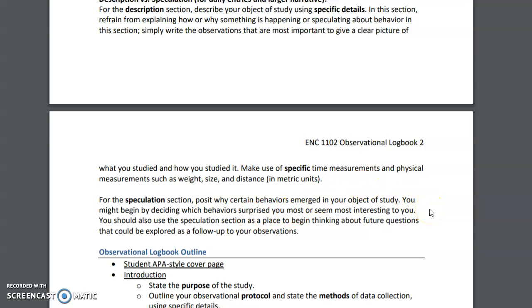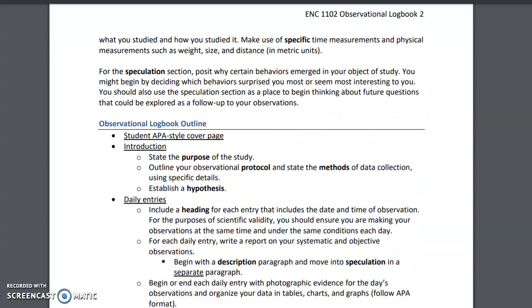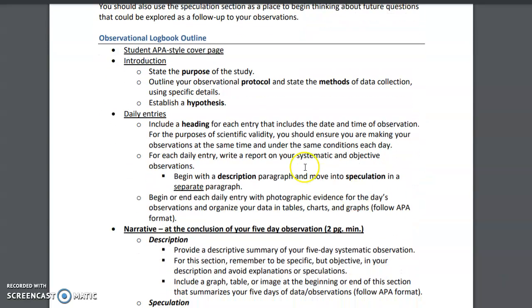Next, I want to go over a more detailed outline for the observational logbook, right? So this is reviewing some of the things that I've mentioned already. You're going to start with a student APA style cover page. You're going to have an introduction. In the introduction, you're going to state the purpose of the study. You're going to outline your observational protocol and state the methods of data collection, once again using specific details, and you're going to establish your hypothesis.